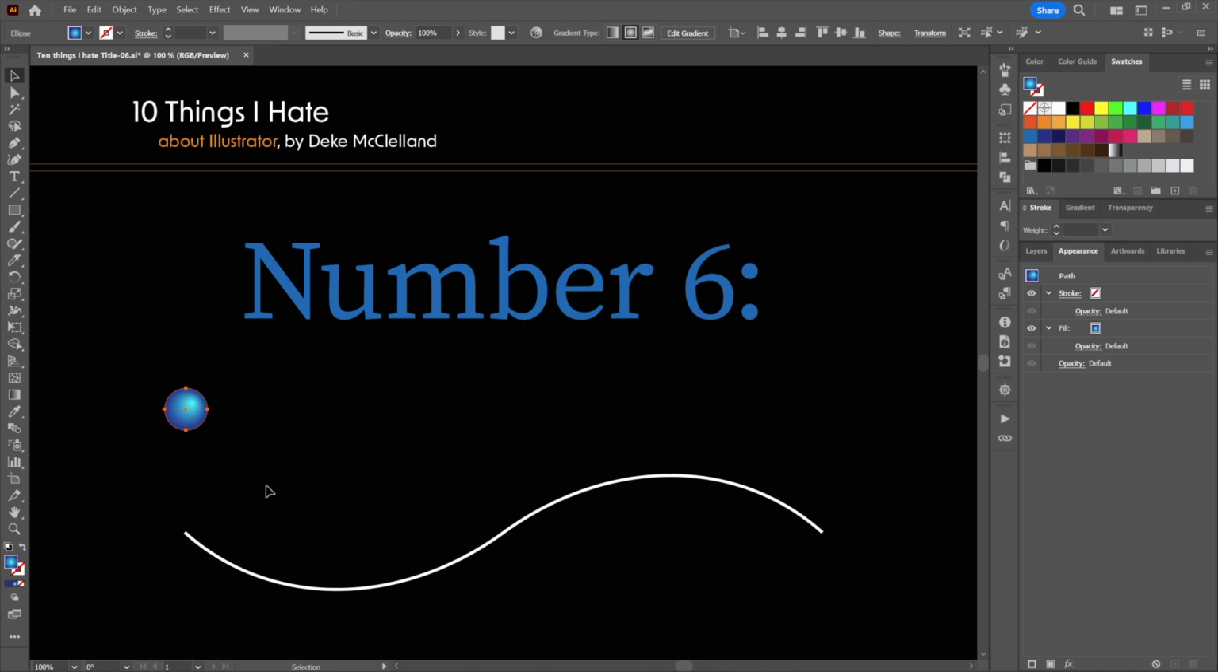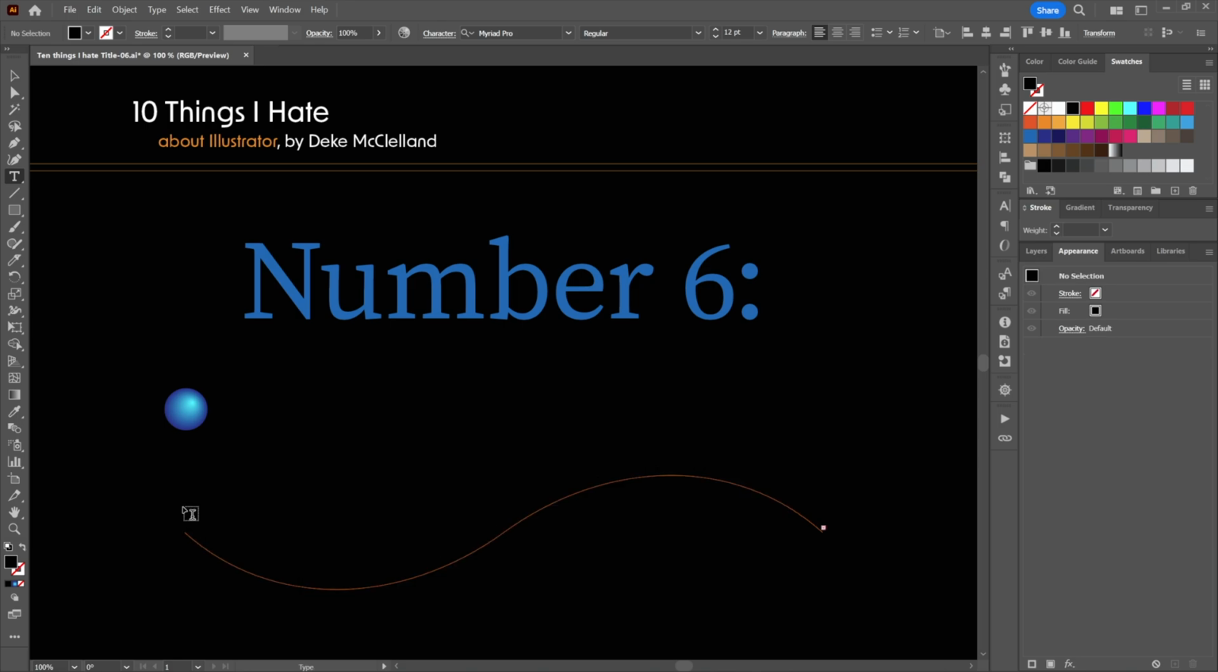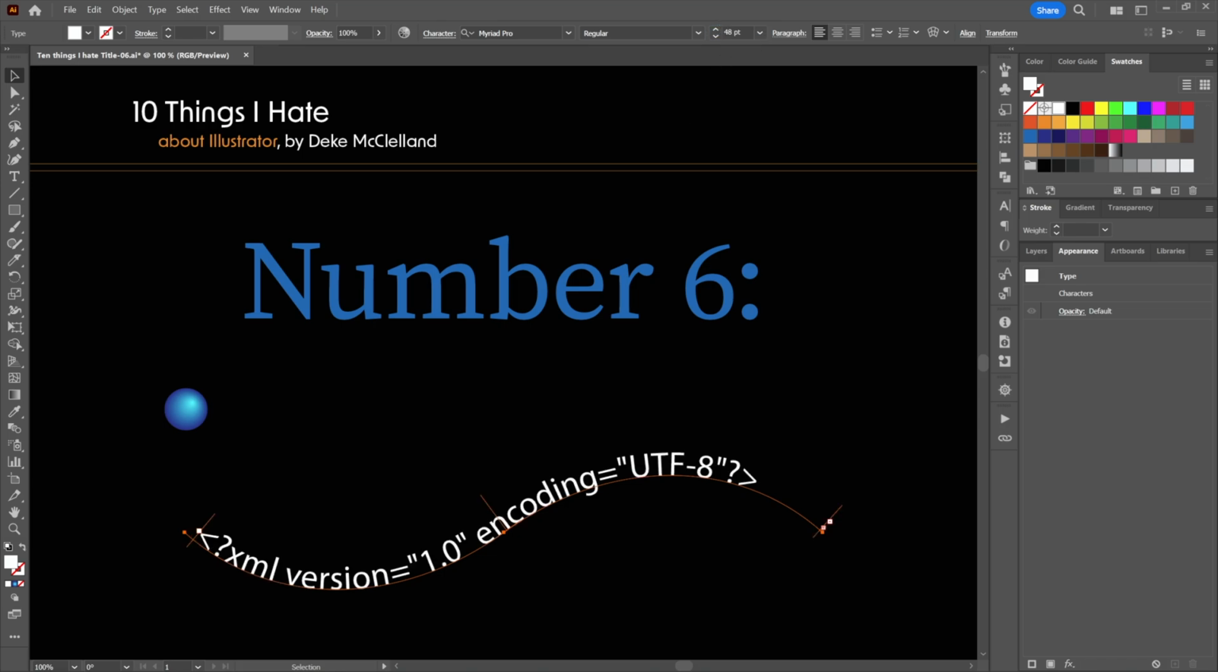Copy it, Control-C, Command-C on the Mac, and select the Type tool by pressing the T key, and then click right there on that path outline and press Control-V or Command-V on the Mac. I'm not seeing anything. Let's press the Escape key. It's because the text is black against the black background, so I'll change it to white. What in the world is that right there? Let's make it bigger. Why don't we? And I'll change it to 48 points just so we can see that it's some XML code.